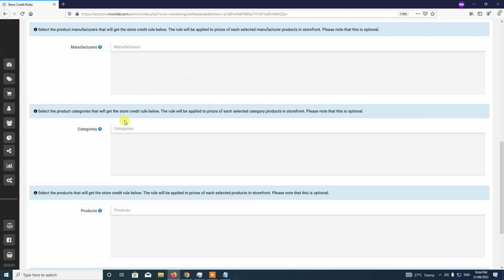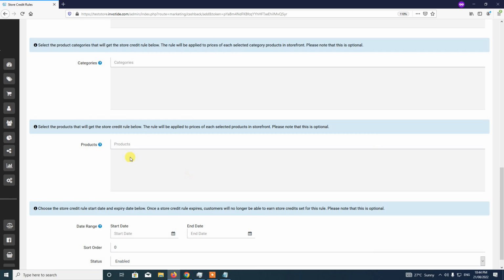We can also restrict the store credit rule by product categories using this option, but we'll leave it empty so that it's applicable to all the products. Here too, we can restrict this rule to certain products using this option, but we'll leave it empty.